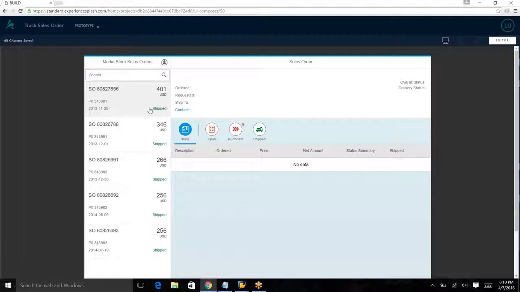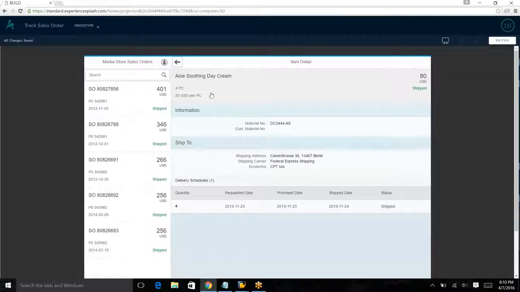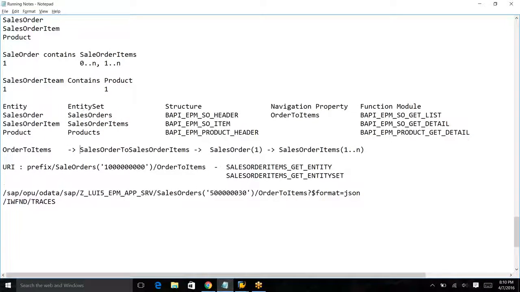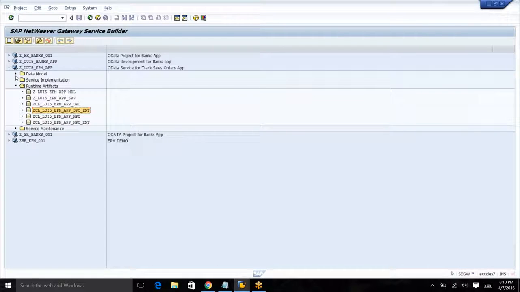So on the left hand side, we see sales orders. Whenever we click on a sales order, we are going to get the sales order details and sales order items. Whenever I click on a sales order item, I'm going to get the product details. Yesterday we already talked about the relationship between sales order and sales order item. Each sales order contains 0 to n sales order items, and each sales order item contains a product. That defines how our association should look. So there is a one-to-one relationship between sales order item and product.